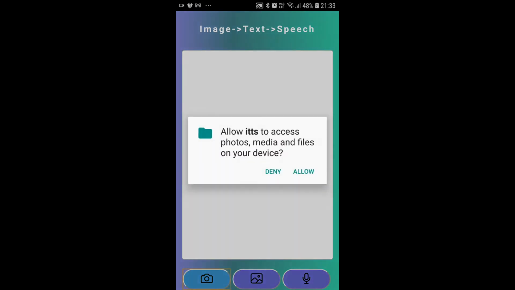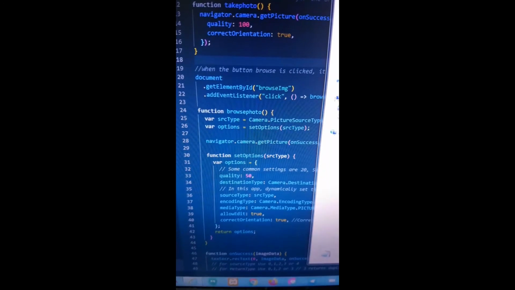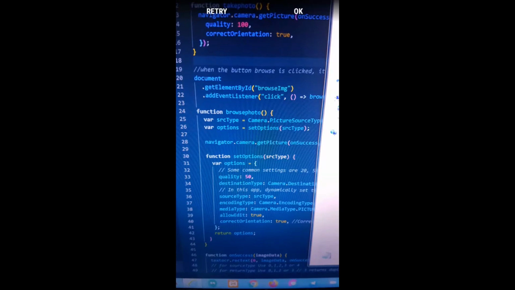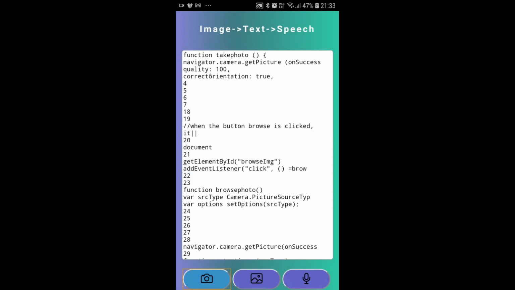Hi! The objective of this video is to show how to convert an image to text to speech in just 10 minutes using pure HTML, JavaScript, and CSS. We are going to discuss how to use the plugins such as camera, mobile OCR, and text to speech.